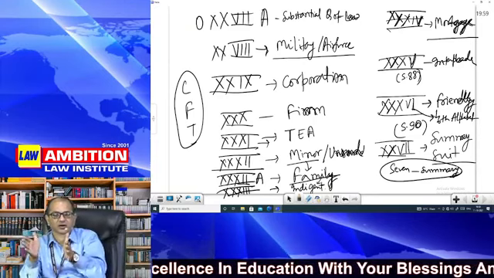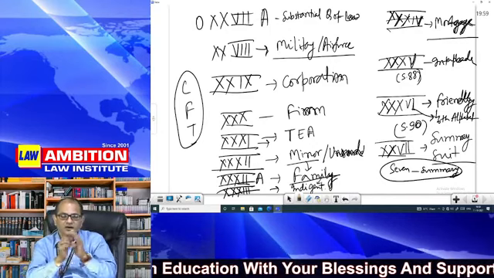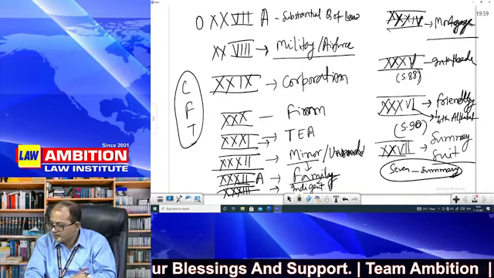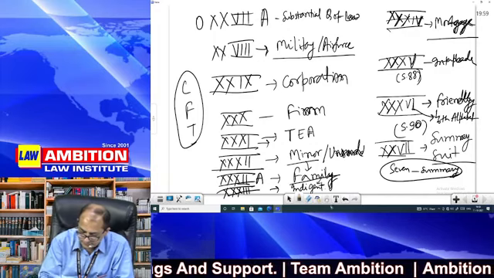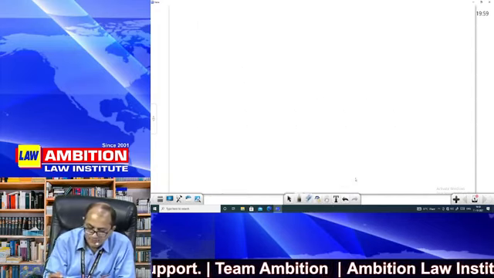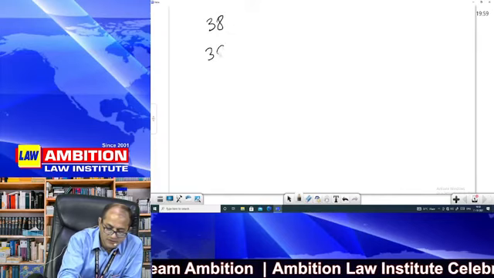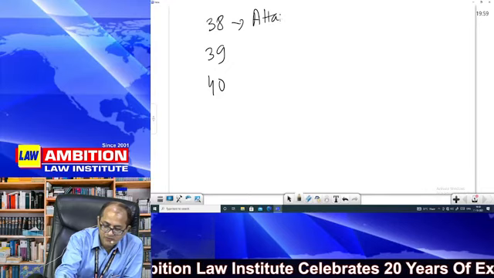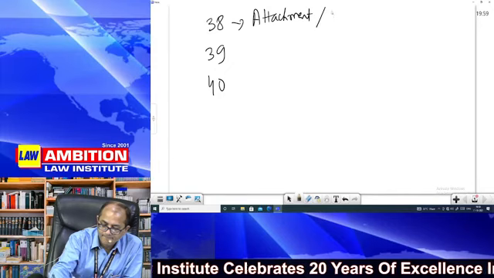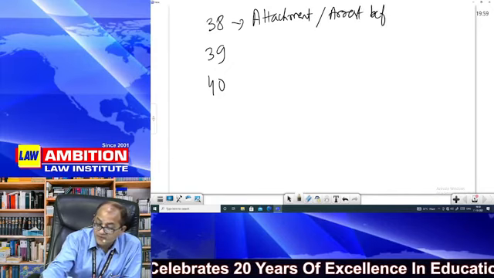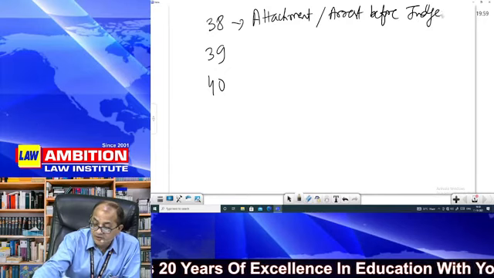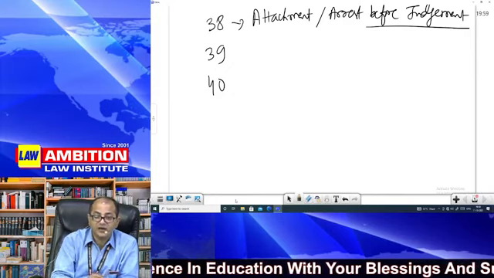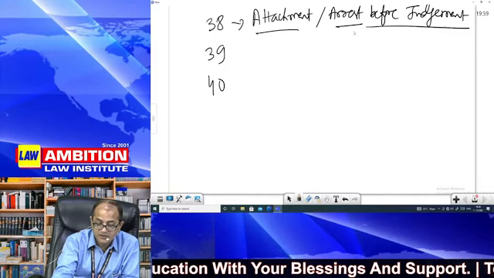27 to 37 is one block, 24 to 26 is another block, 22 to 23 is another block. Now you read further, interim orders, 38, 39 and 40. I tell you how. 38, 39 and 40. It is attachment or arrest before judgment, no? Before judgment, after judgment, so that is in execution. It is an interim order. It is during trial, arrest and attachment. He will run away, he will sell his property, so attach his property before, arrest him before.